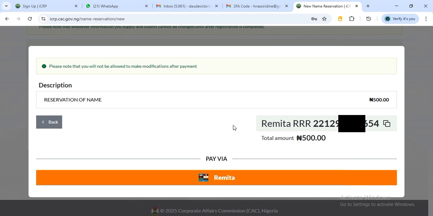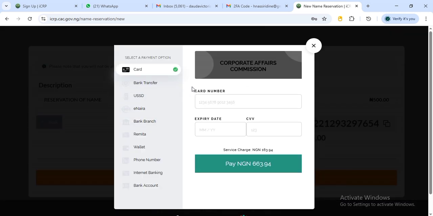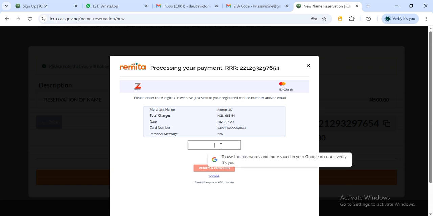Now look, we are being asked to continue our payment by making a payment of 500 naira. This is the RR number. You just want to click on the remita button to continue the payment. Here is where you enter your bank transfer. You can carry out the payment through bank transfer, your USSD code, or any means that is convenient for you. So I'll just go ahead and make payment of 663 naira 94 kobo. You want to enter the code sent to your phone here. When you are done inputting your code, you click on verify and proceed.